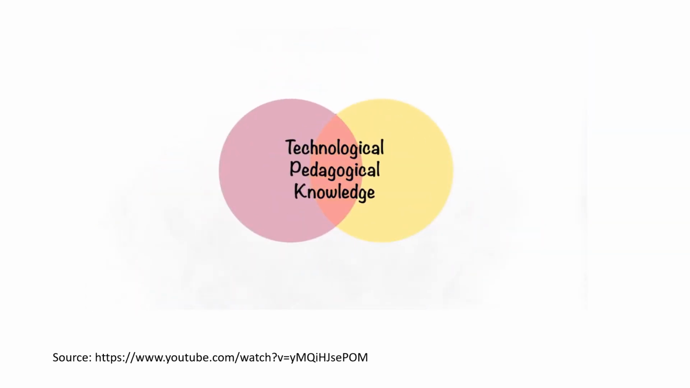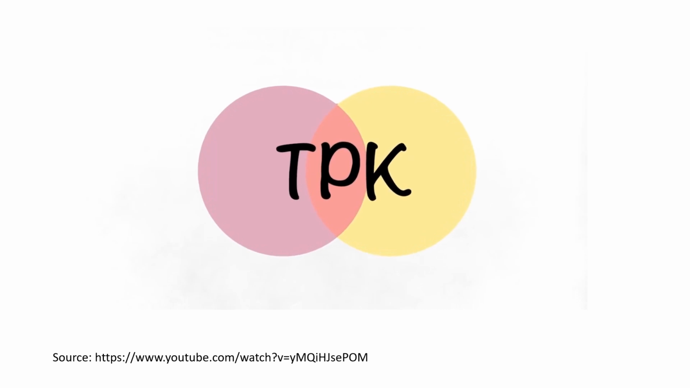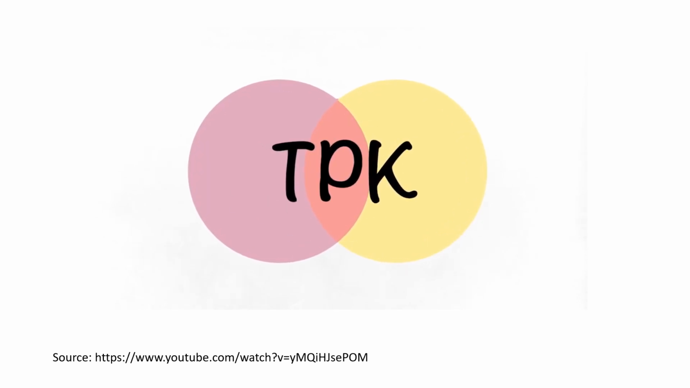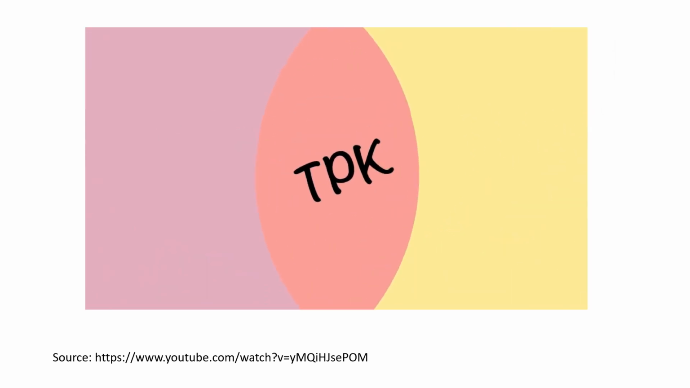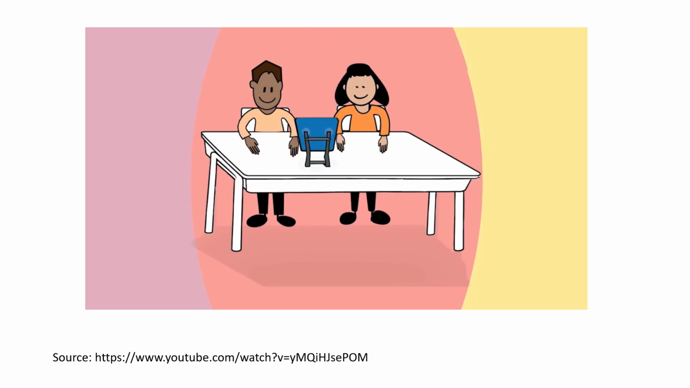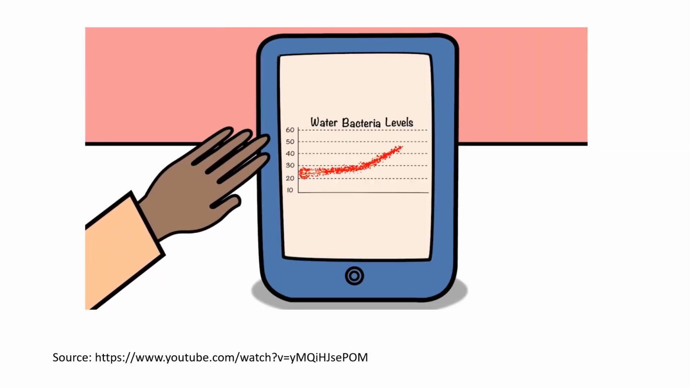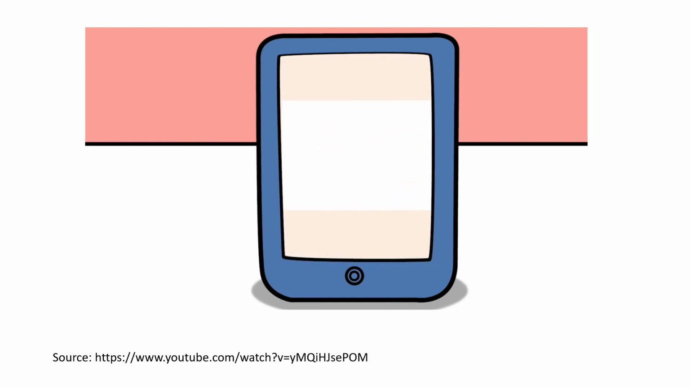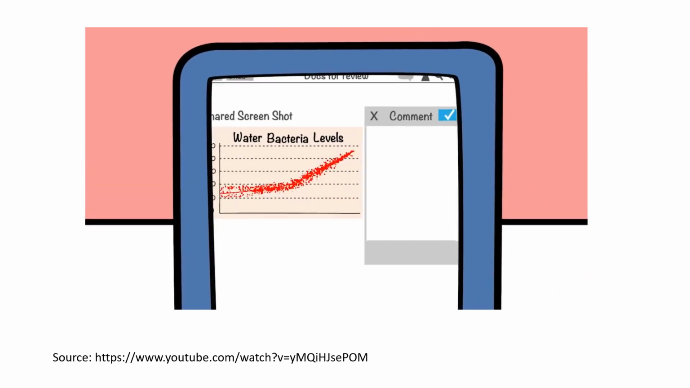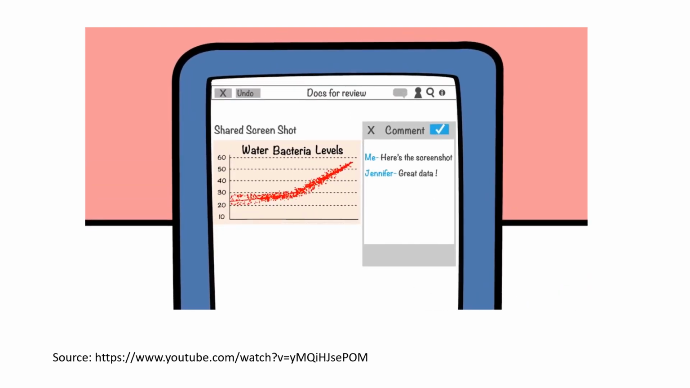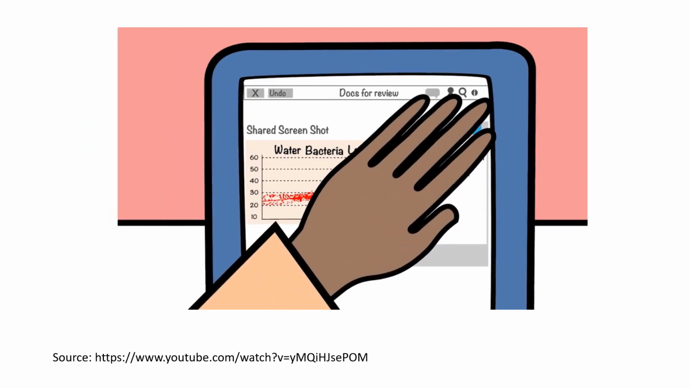Technological pedagogical knowledge, or TPK, is your understanding of how to choose and manage technology for your students. For instance, what technology will best ease your students' workflow throughout their exploration of the scientific method? How can you use collaboration tools to have students share their learning with each other? This knowledge about technology will advance your teaching.